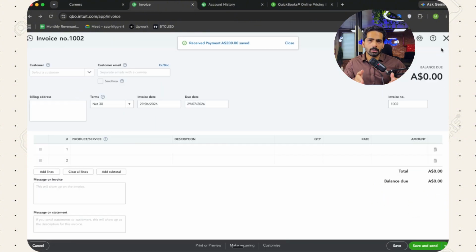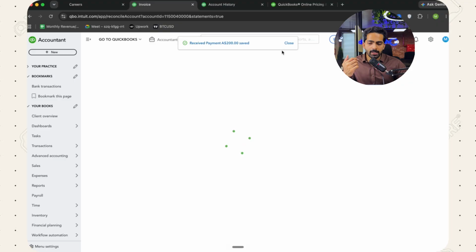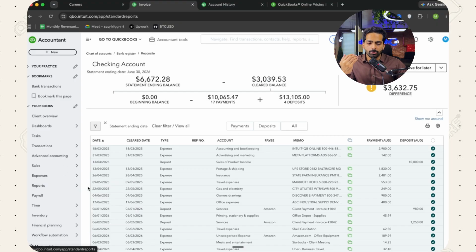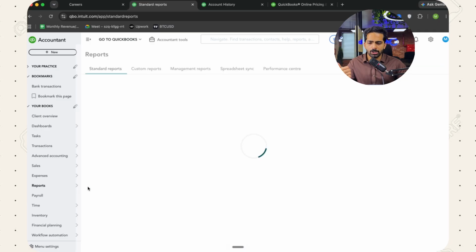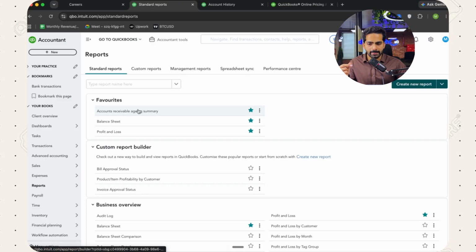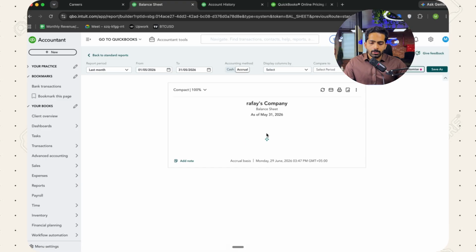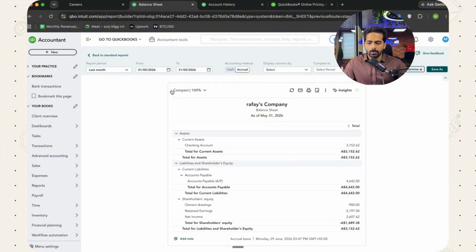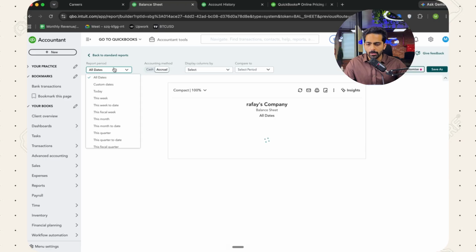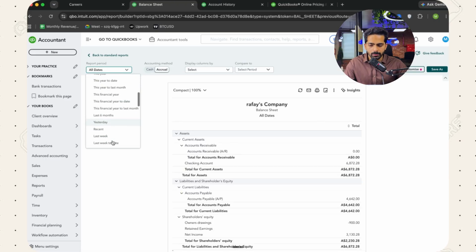Once you are done with that, you can export and find all of your reports. You can find your profit and loss, your balance sheet and all that using this. I will go to the standard reports and from there I can access the balance sheet and profit and loss. If you click on the balance sheet, it will show your whole balance sheet as of the day, or if you want to select any of the filters right here, you can select all dates, last year, this year. So there are a lot of different options that you can choose from.